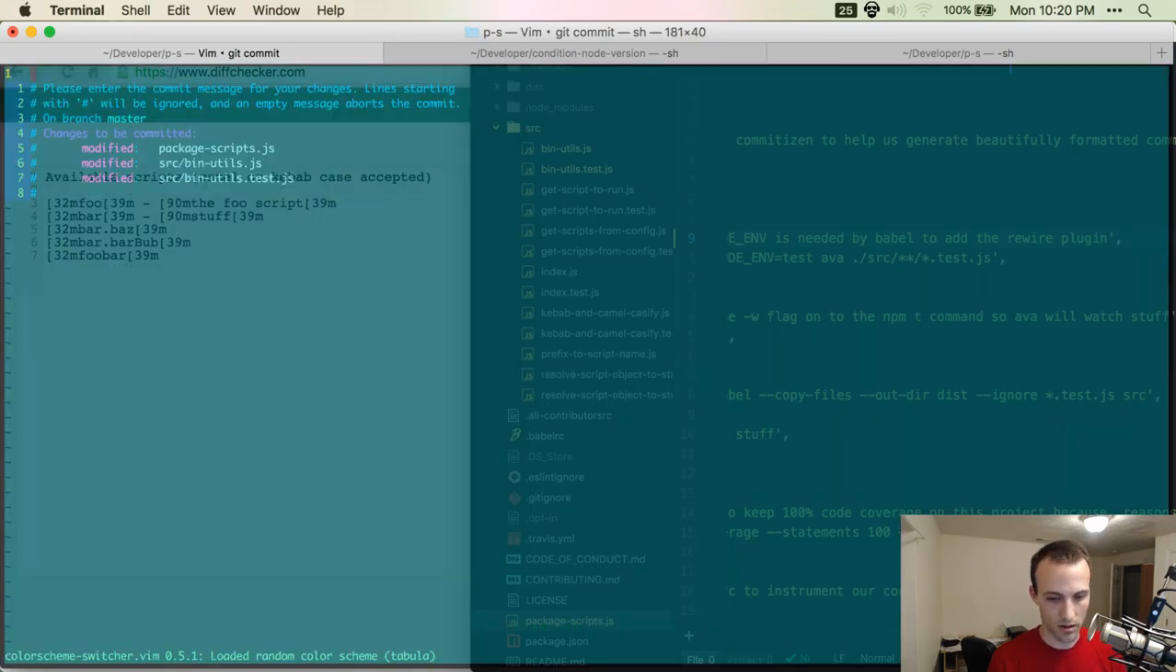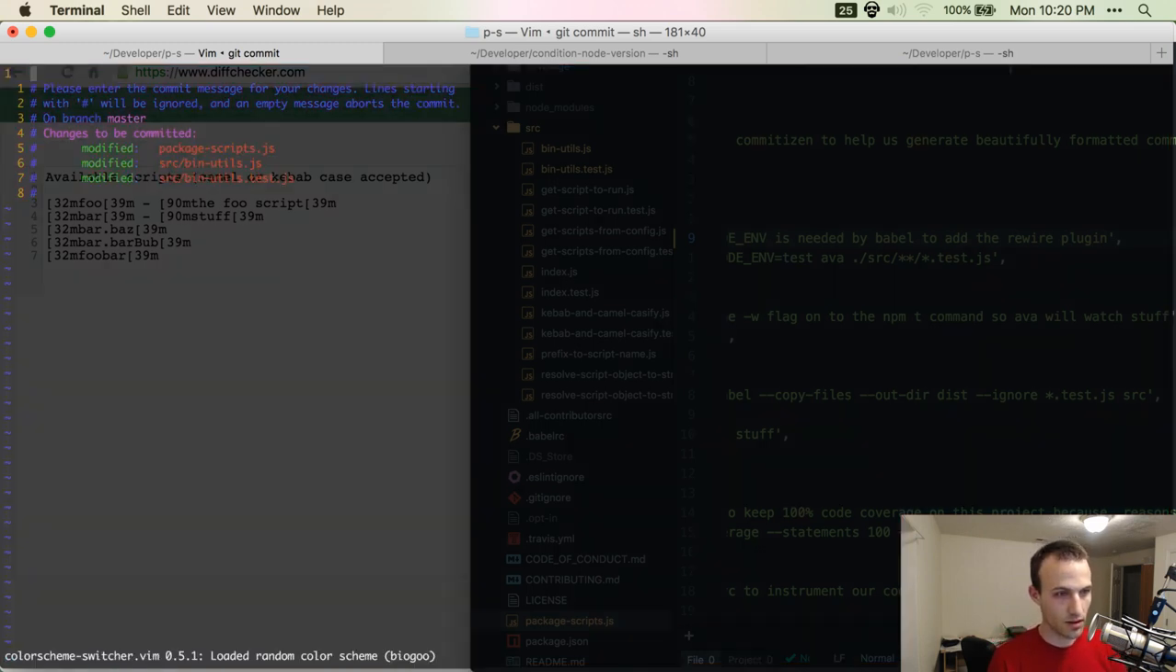Whoa. So I have a random color scheme every time Vim opens. It's one of my favorite things. Yeah.